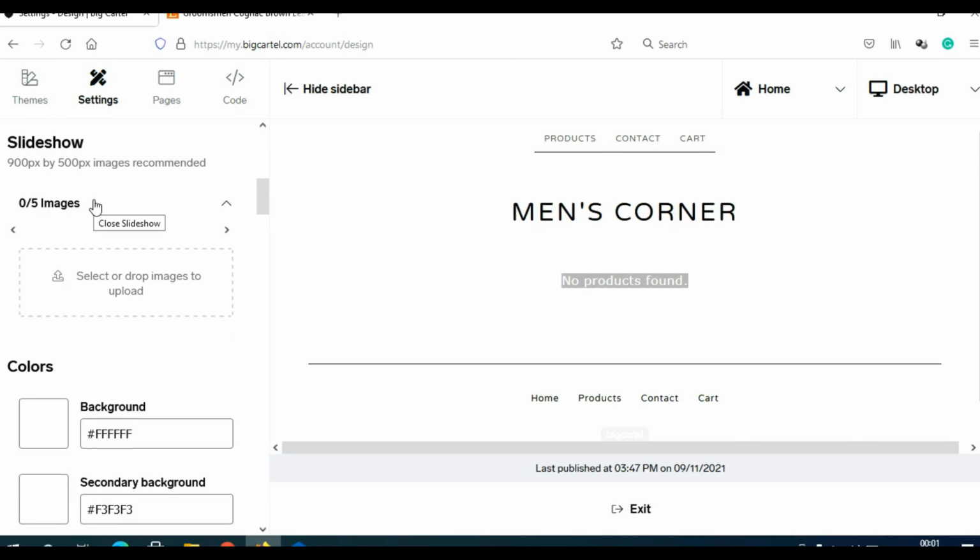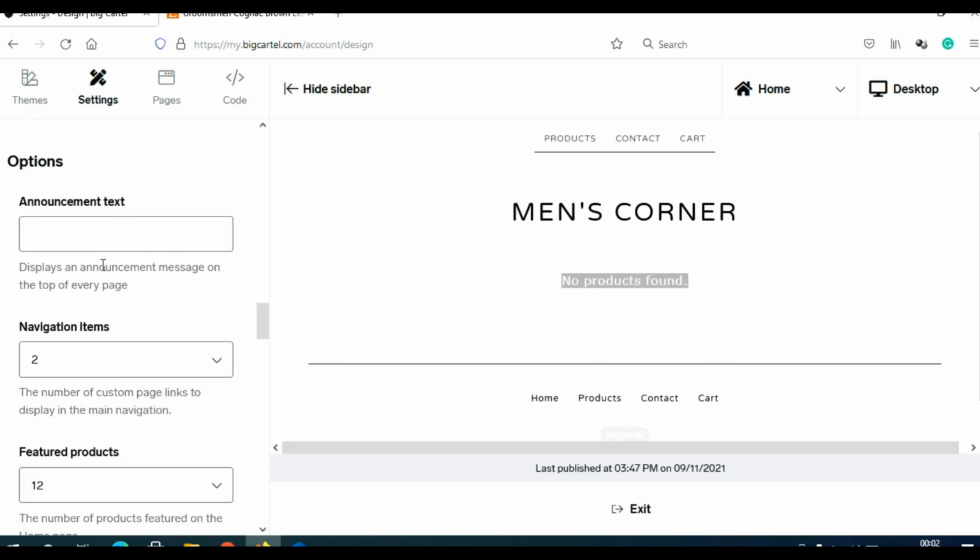Because we are using the free plan, we can add only 5 products, and that is why we can add only 5 images. Just click here and upload 5 images for 5 products. Here you can change the background, secondary background, primary text, and so on and so on. Here you can change the font, here you can change the announcement text, and so on and so on.